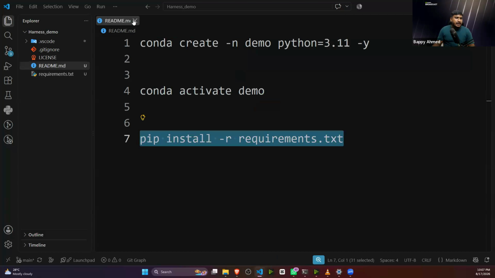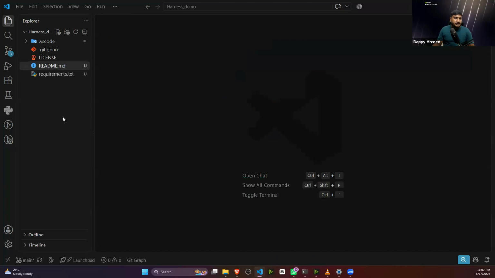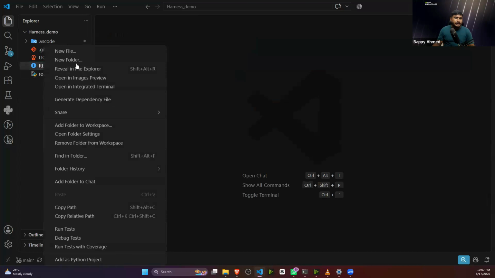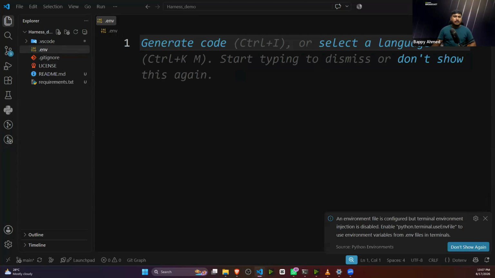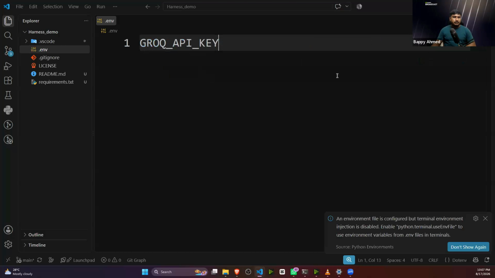Okay, now requirements are already added. We created the environment. Everything is ready. Now, first of all, we'll be collecting the API key. So let's create a file. I'm going to name it .env. And inside that, I'm going to collect my Groq API key. Groq API key, because I told you we'll be using the Groq large language model. Sorry, it should be an equal sign.